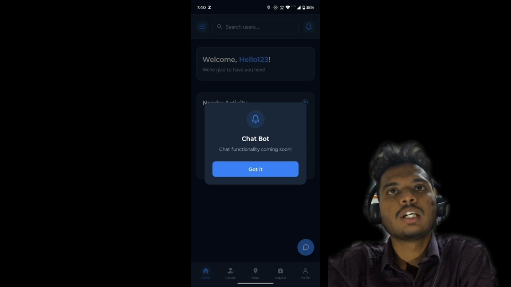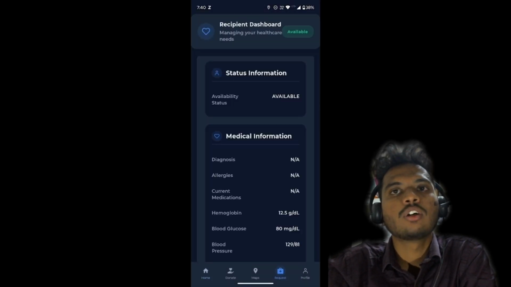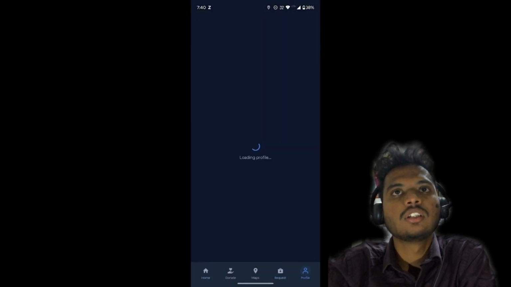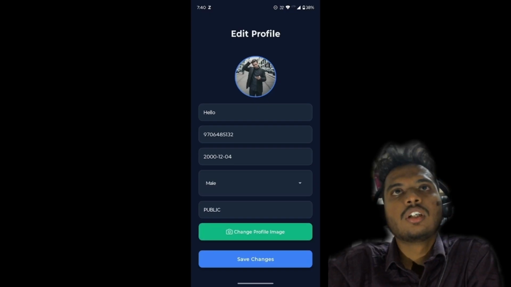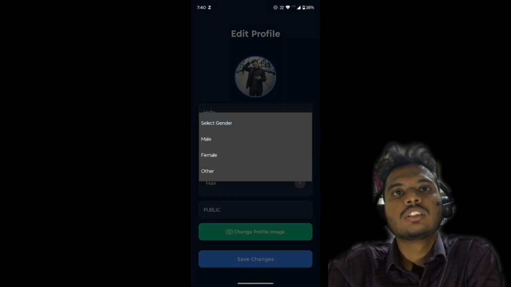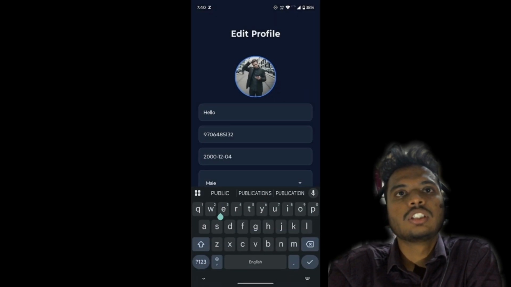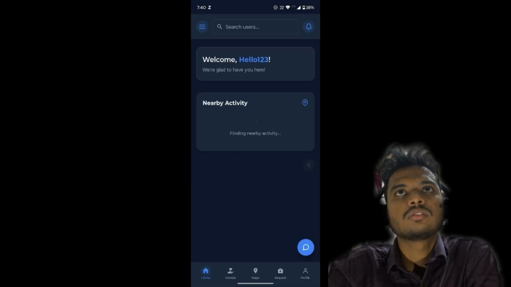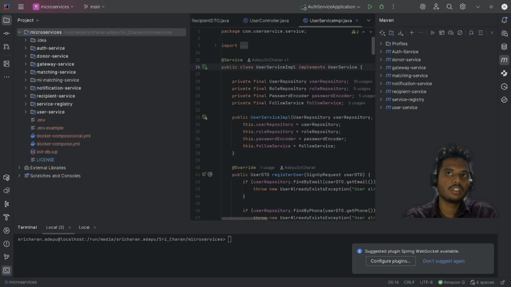And about the chatbot, I am currently working on a chatbot for assistance. You can view the status directly from here also. And you can also edit the profile. You can change the profile, gender, everything, date of birth. You can see the entire source code here.